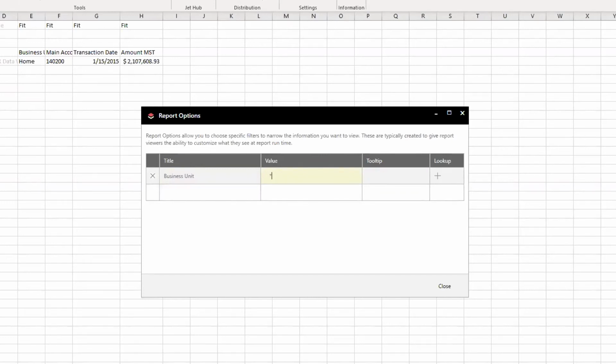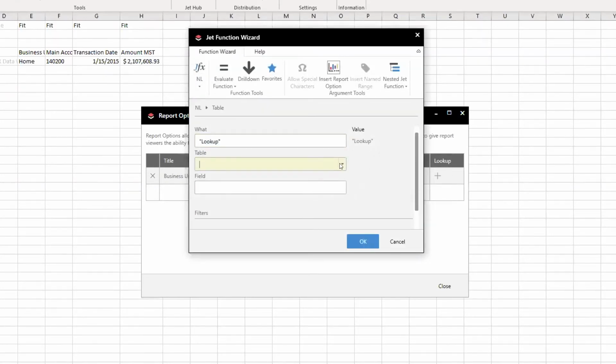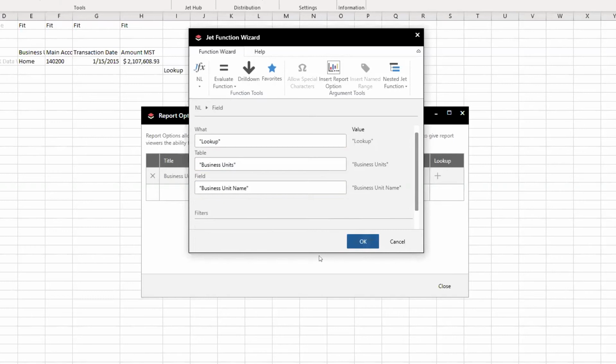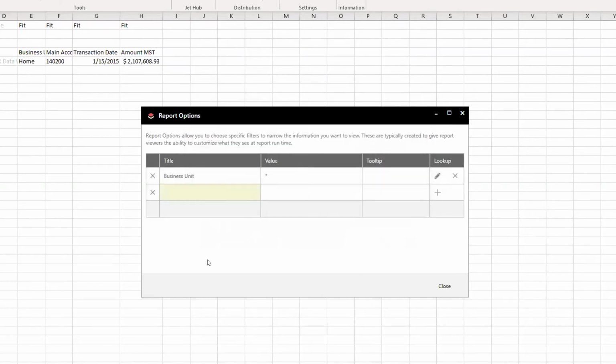For right now, I'm just going to grab all of them. For my filters, I can also do a lookup. So I want to look up out of my business units table the business unit name. And then maybe I want to throw a filter on the transaction date, the date range. Just like I said, I don't want to return a million records. I just want a subset of those records, so I'll give it a range here.